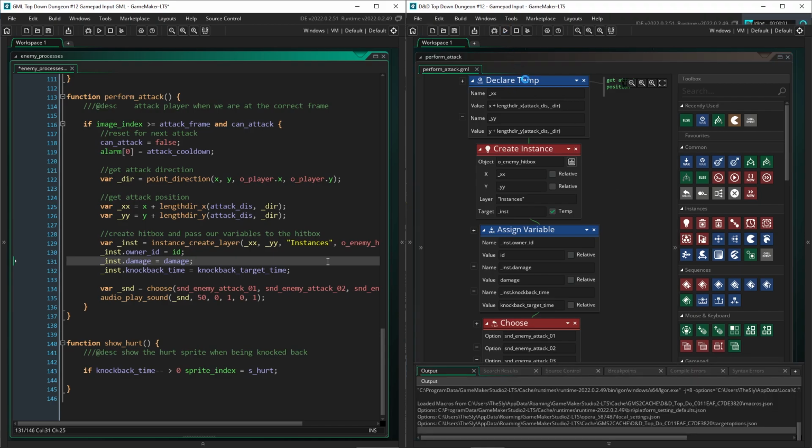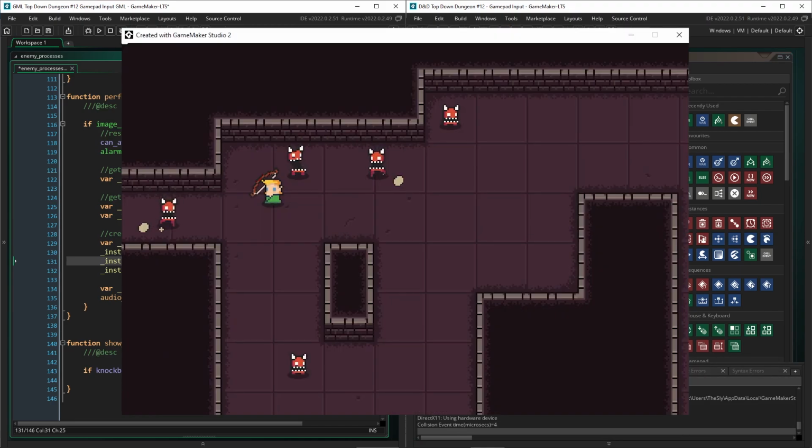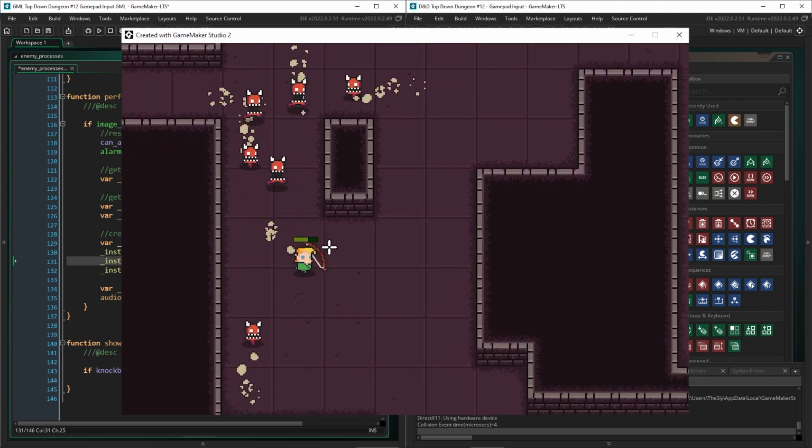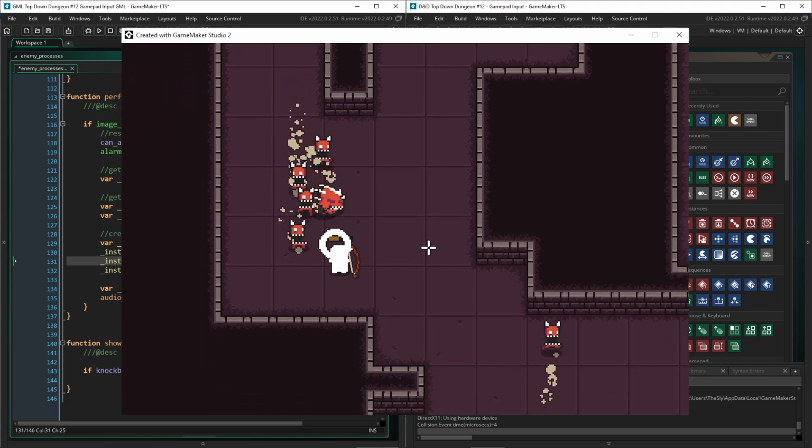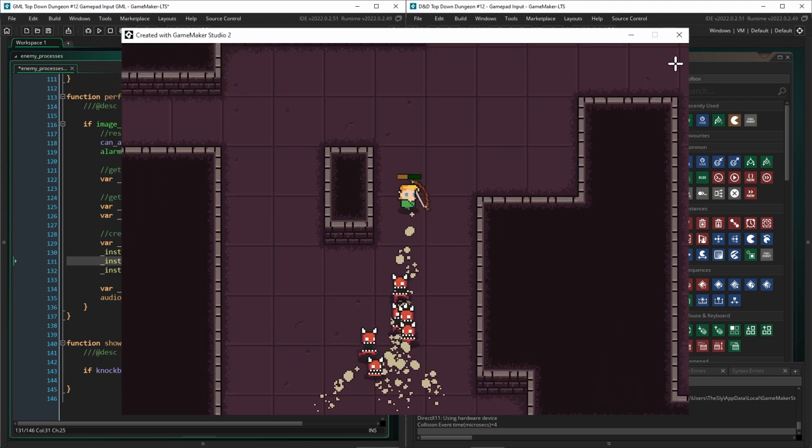So if we test that now, when the player gets hit, we'll notice that they can't move just for a bit of time. Why that? You can see them actually moving and not getting hit.